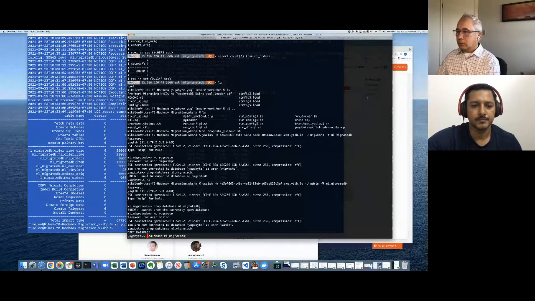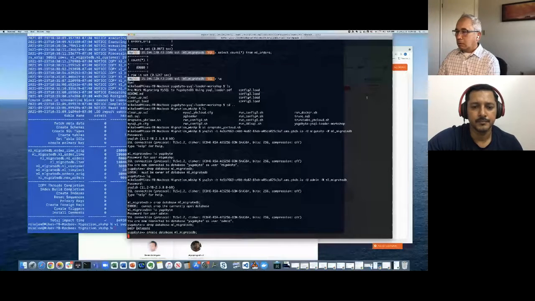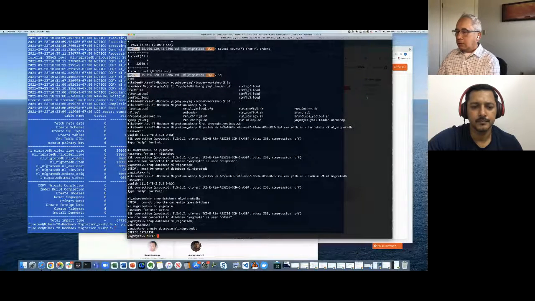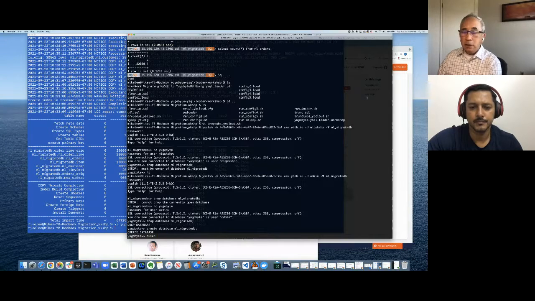So we'll recreate the database. And then for those of you that are new to Postgres, like any other relational database, Postgres supports multiple schemas. And so if you want to be able to connect to the schema directly, you need to alter the database and set something called a search path.